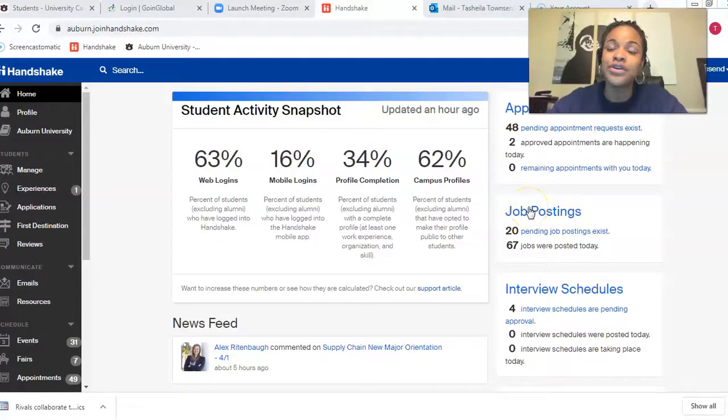I'm a career counselor in the University Career Center here at Auburn University. And so what we're going to do today is look at a short tutorial on how to navigate GoinGlobal, which is a really good resource for students looking for different internships and different jobs, but if they're looking for that overseas or in different countries.